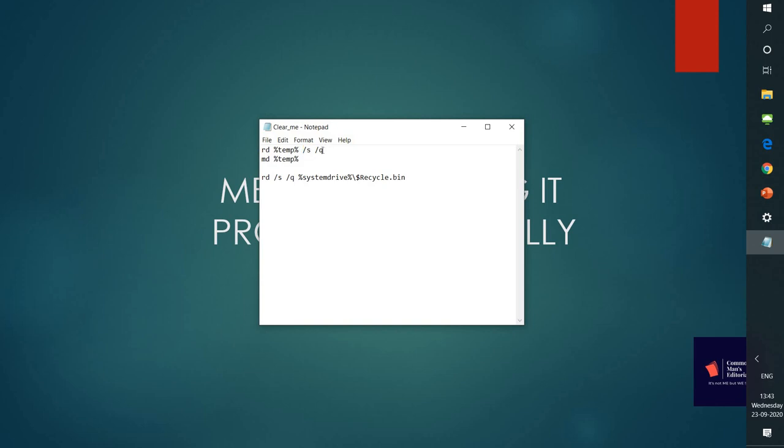Here the slash q denotes don't prompt me for anything and do it by yourself. Because if you do not give this, it will ask for yes or no whether to delete. Since we have created this program to explicitly delete the content within the temporary folder, I do not want a console asking me whether I want to delete or not, right? So I have given slash q.